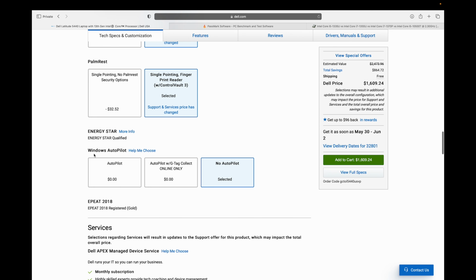Windows Autopilot, so this is where you can send Dell an Autopilot image either from your domain controller or from Microsoft Azure, and it can blow down certain types of applications to the machine. We're not going to go ahead and do that.